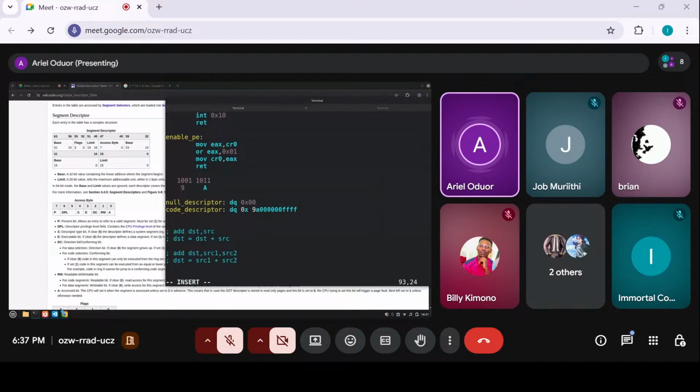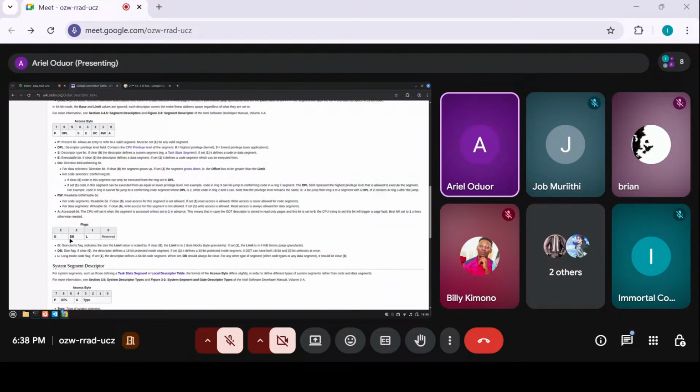And then flags, where are the flags? We didn't look at the flags. So we have this thing called granularity, and then we can simply ignore it, but we'll set it to 1. And then the size flag defines if it's a 32-bit mode segment or a 16-bit mode segment. So we'll set it to 1 because we want 32-bit mode. And then L specifies 64-bit mode. We don't care about 64-bit mode, so we'll set it to 0.